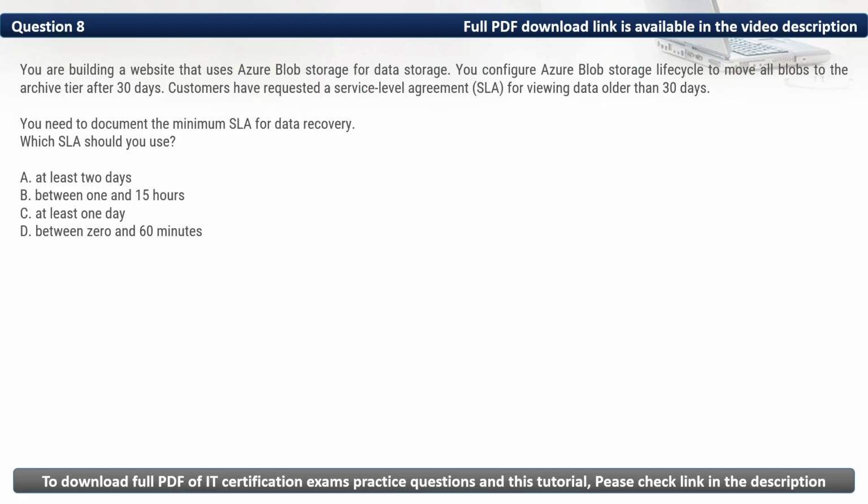Question 8. You are building a website that uses Azure Blob Storage for data storage. You configure Azure Blob Storage Lifecycle to move all blobs to archive tier after 30 days. Customers have requested a service level agreement for viewing data older than 90 days. You need to document the minimum SLA for data recovery. Which SLA should you use?